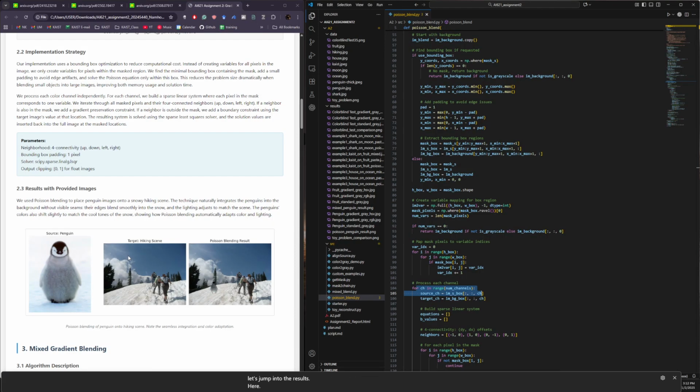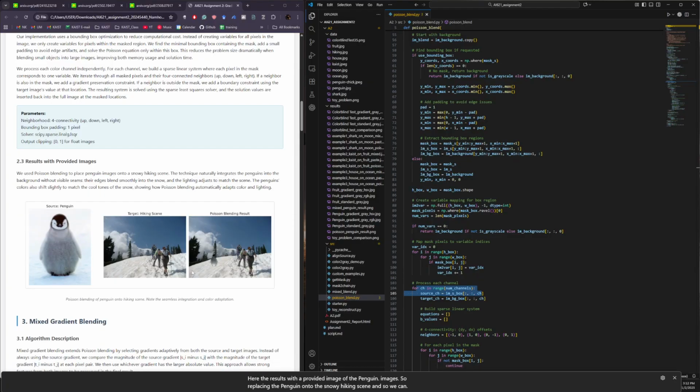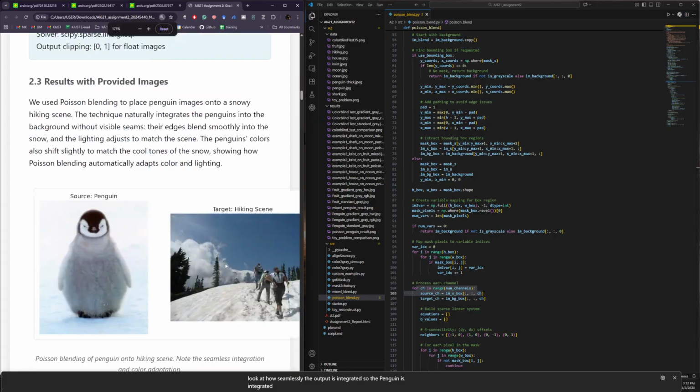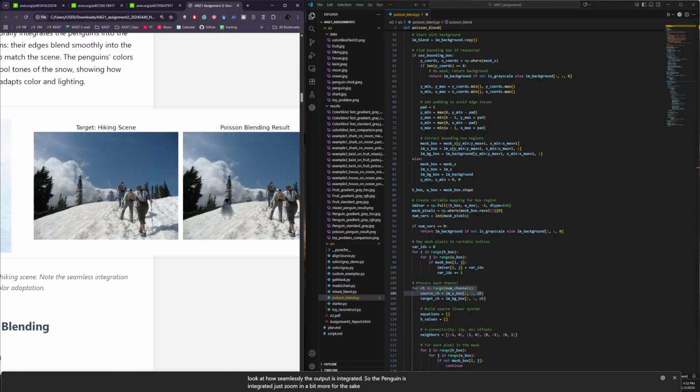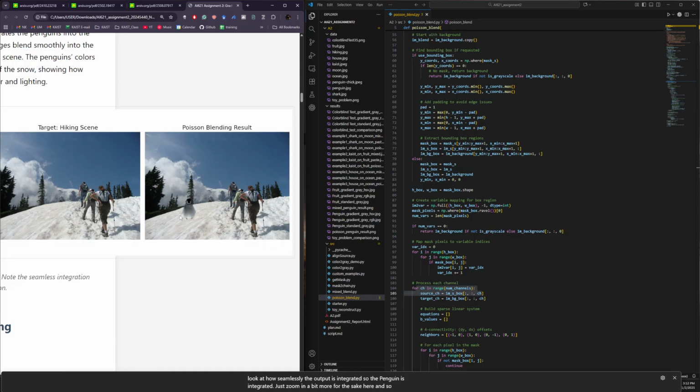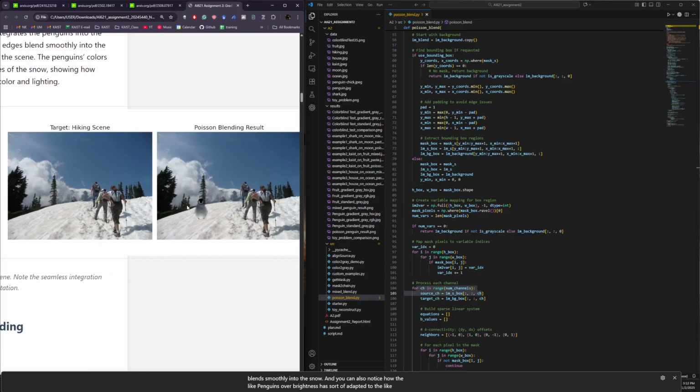Here are the results with the provided penguin images, replacing the penguin onto the snowy hiking scene. And so we can look at how seamlessly the output is integrated. So the penguin is integrated. Just zoom in a bit more here. There are no visible seams at the edges, as you can see, and the boundary blends smoothly into the snow. You can also notice how the penguin's brightness has adapted to the surrounding areas to match the bright snowy environment.